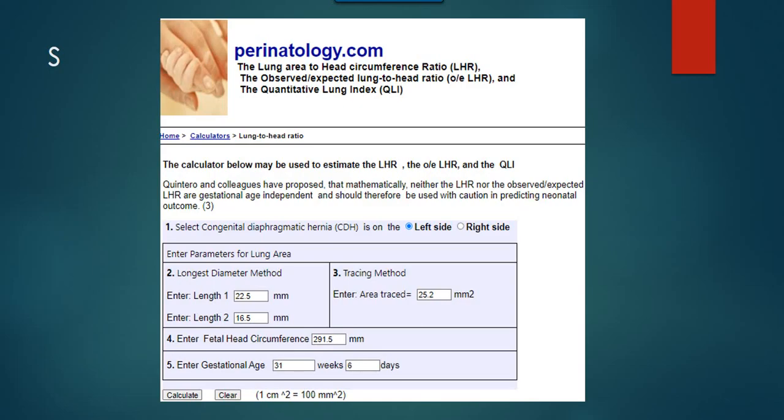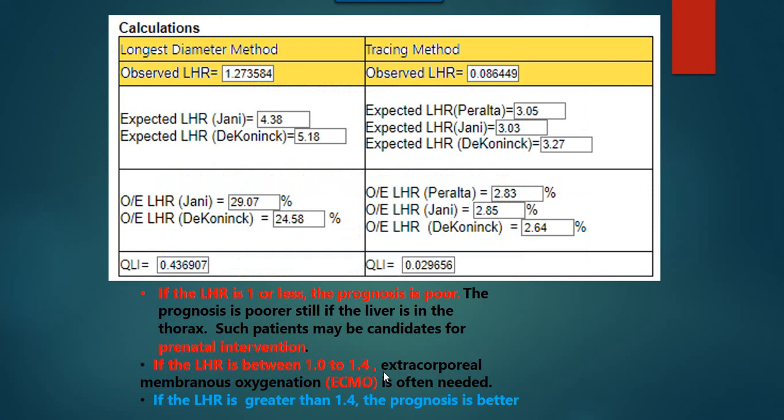On Perinatology, there is a chart for this, and you will enter just the head circumference of the baby in millimeters and the diaphragmatic defect in millimeters, the area traced in millimeters squared for the area method, and the length of 2 dimensions in the diameter method for detection of lung to head ratio, and the gestational age of the fetus by weeks and days, and then you calculate. When you calculate, you will get the lung to head ratio.